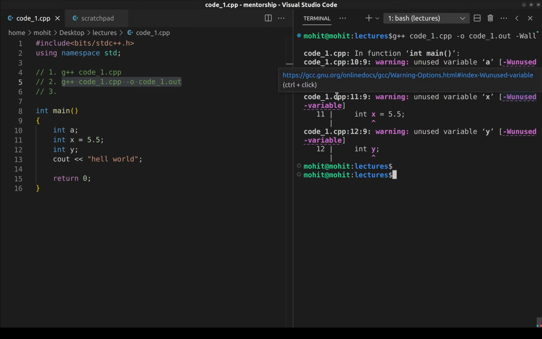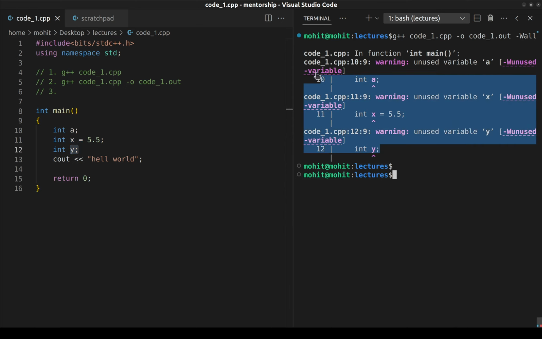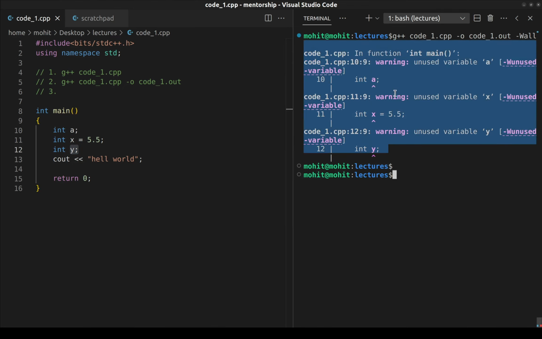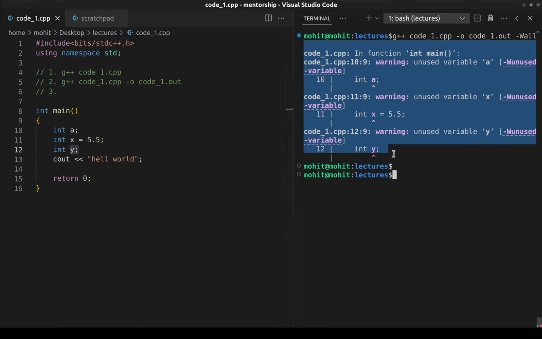Okay, so let's read all the warnings one by one. It says warning: unused variable a. Okay, warning: unused variable x. Again it says that this variable is unused, and this variable is also unused. So basically it throws a warning for these three variables. This is nothing but a warning. It gives you a hint that you should do something to fix it, or maybe you can ignore it.